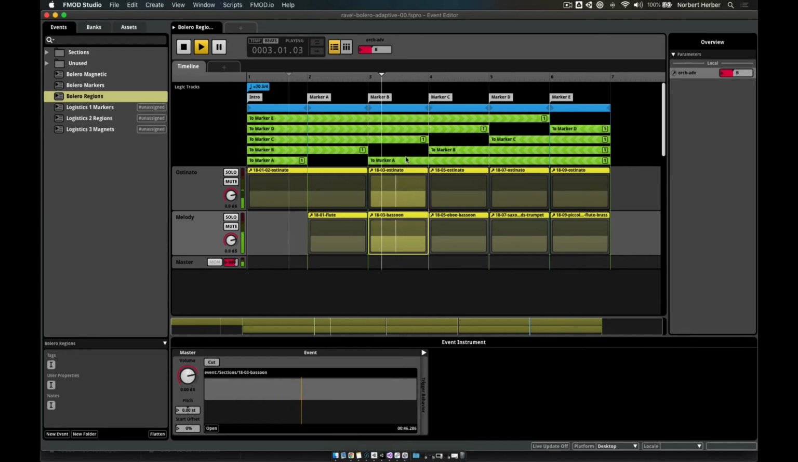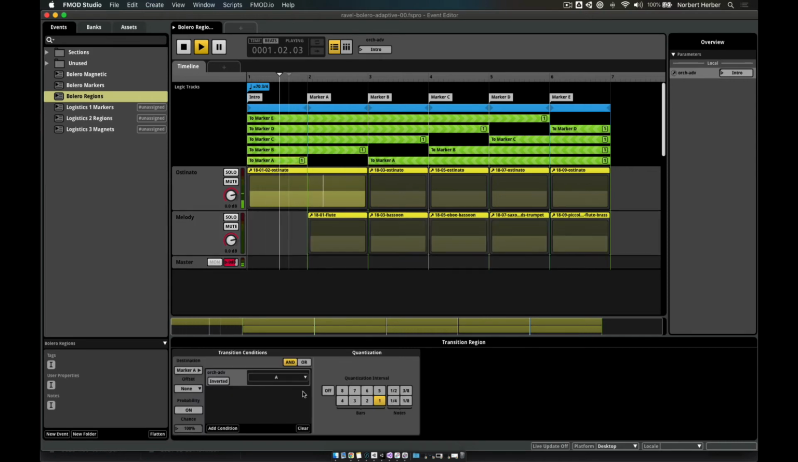And because I've set this up with transition regions, I can go to any other section of the song and jump back in this case and hear just my flute melody, or jump back even farther and go to the intro. And you'll notice that all of these transition regions have a number 1 listed right there. That's because the quantization interval of these is set to be 1 bar. That was the interval that just made the most sense, I thought, for this.